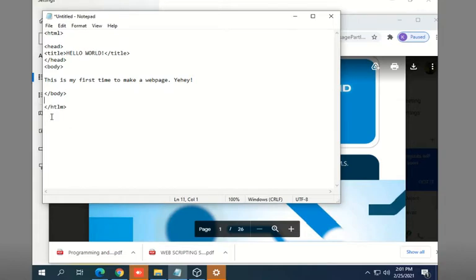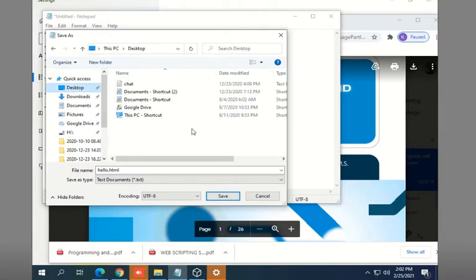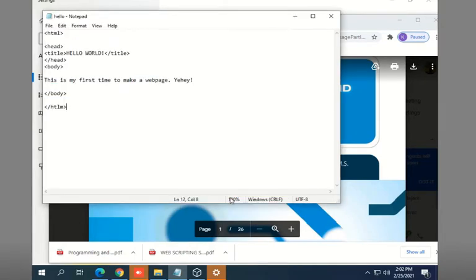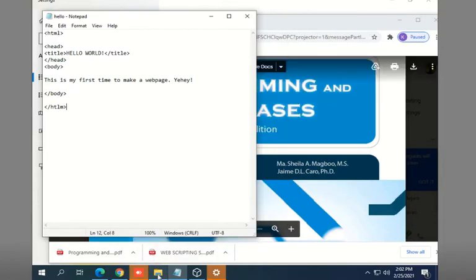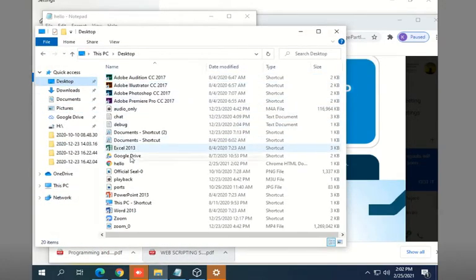So, we will save this one. Okay. Save it with a file name hello.html. Okay, and then I will save it on the desktop so I can see it right away. Okay, save. So the moment you save it, you will notice on your desktop, okay, hello. This is what we wrote earlier.